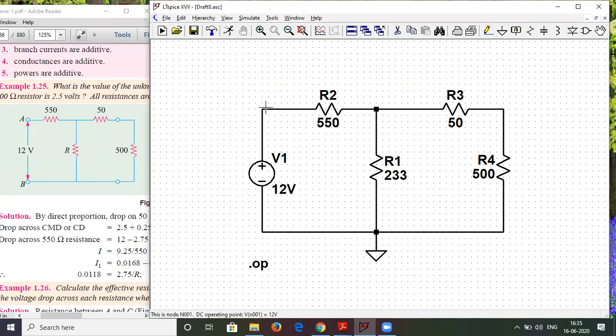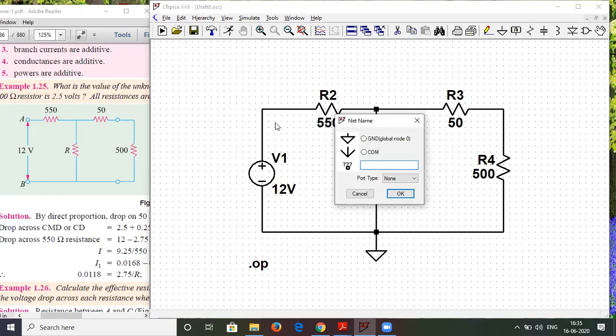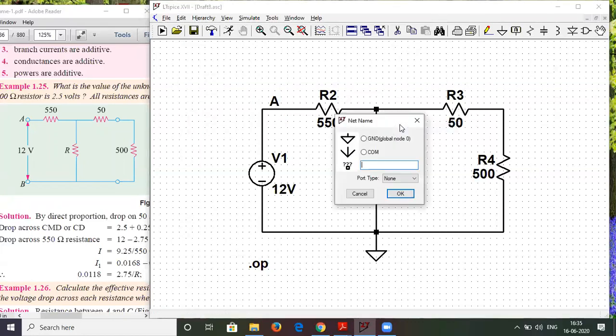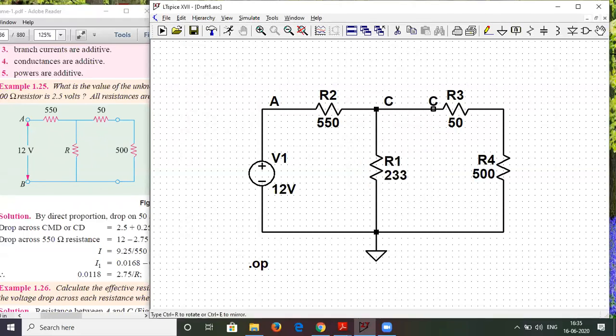So let me just show you here. Let me call this point label A. I'll right click on it and place this. Again, I show it to you: right click on this wire and click on label net. So let me call this C. And similarly, let me call this D.